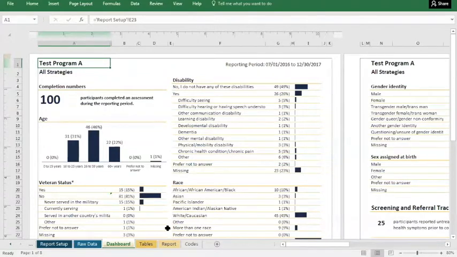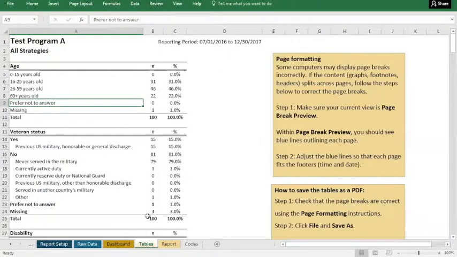Now we have a second report that is generated in the tables worksheet. Here we have the same information, but displayed in a simplified table format. This is also provided in a printer-friendly format where everything will fit nicely on single pages. This is another great tool for local use to get a detailed look at your program demographics.